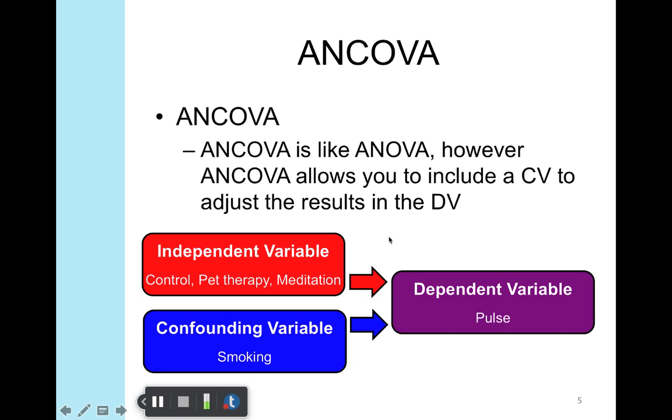In this particular ANCOVA example, a confounding variable of smoking has been introduced. Suppose we discover that some of the participants in the relaxation experiment smoke cigarettes. Cigarette smoking could be considered a confounding variable, as smoking influences the pulse rate as well. So now, instead of just the independent variable influencing changes in pulse, there's an additional confounding variable, smoking, that can alter the data in the dependent variable.